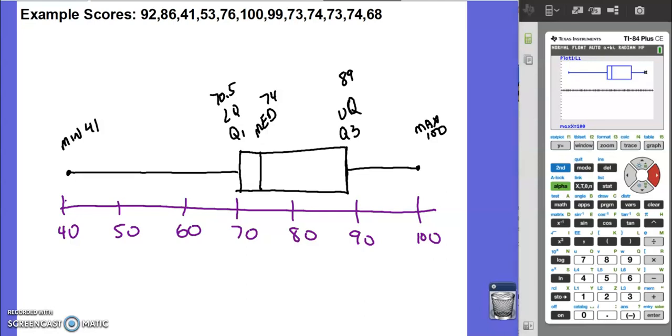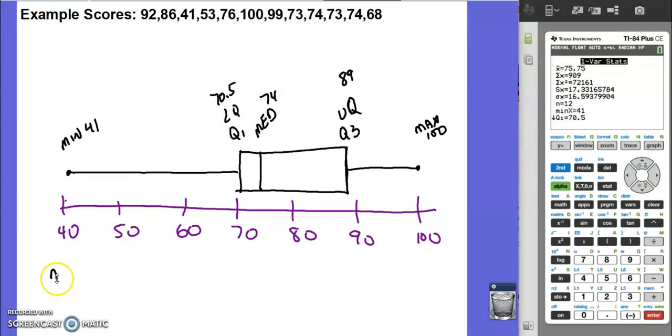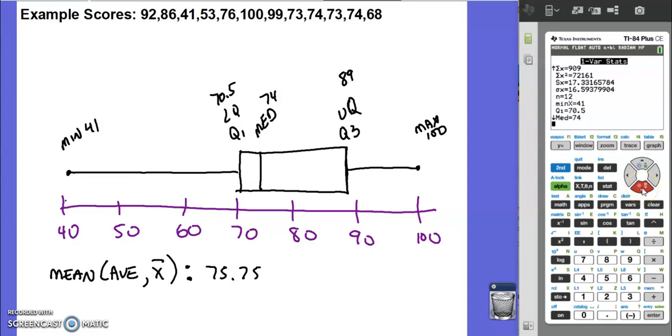And just to emphasize again, stat, go to calc, press enter, calculate. If I ask you other statistics as well, like the mean, which is the average, or x bar, you can find the average of the class of the scores of 75 plus 75. There's 12 numbers, we already know that. We already know the minimum is 41. The median we have right there, it is 74.